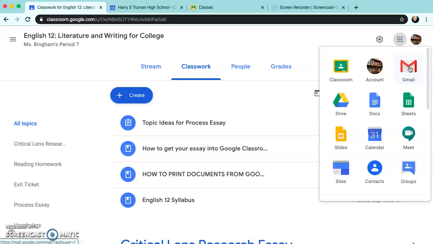So the best recommendation I can make is keep up with your calendar, look and see what's coming up on the horizon, what's due tomorrow, what's due the day after tomorrow, what's due next week, and just keep up with it. All right.